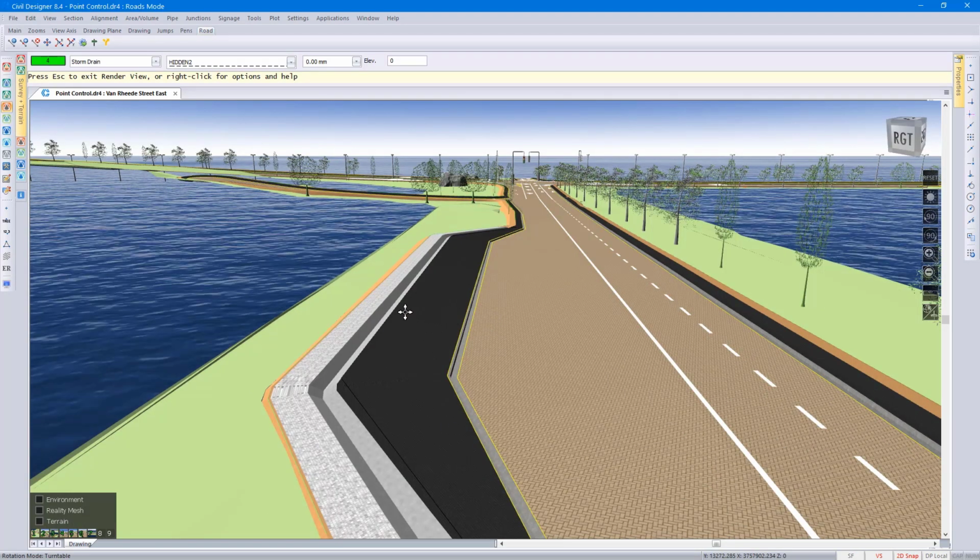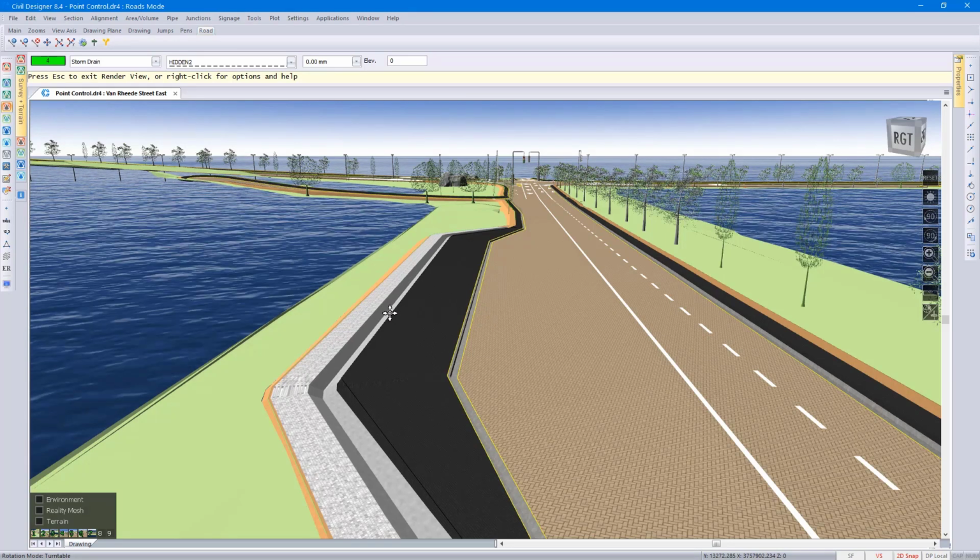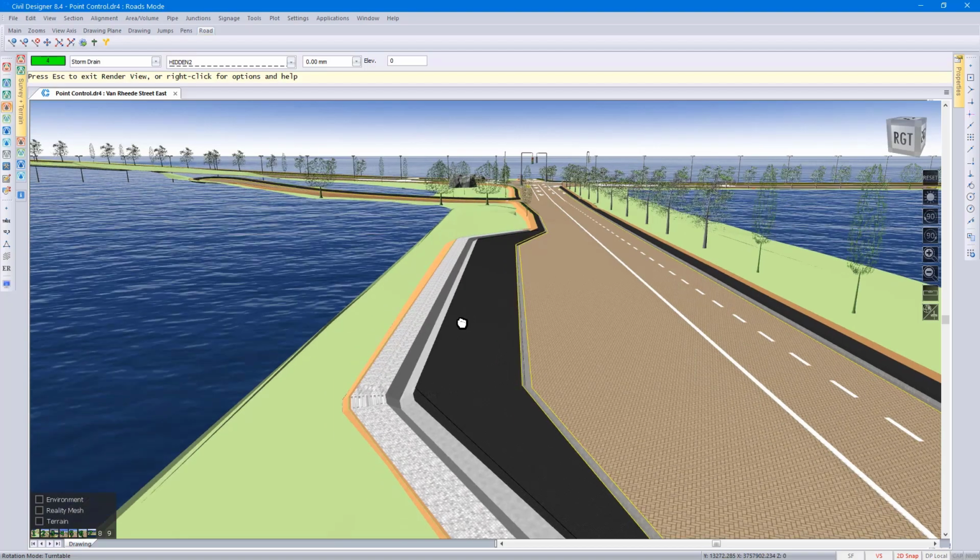The edge of my compulsory point is where the black surface ends. Then we've gone and specified the V-drain. We've put in the footpath.